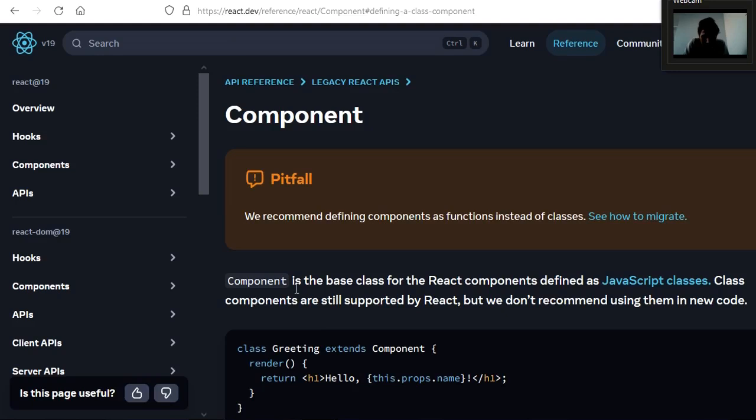If we read more, you can see Component is the base class for React components defined as JavaScript classes. They say class components are still supported by React, but we don't recommend using them in new code. So if you are learning now, do not learn the old React, try to learn the new React, which is version 19. So let's move on to our topic, function components.